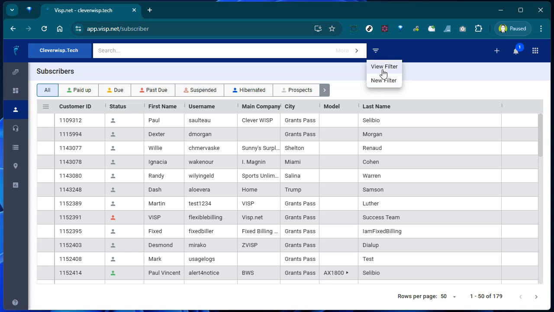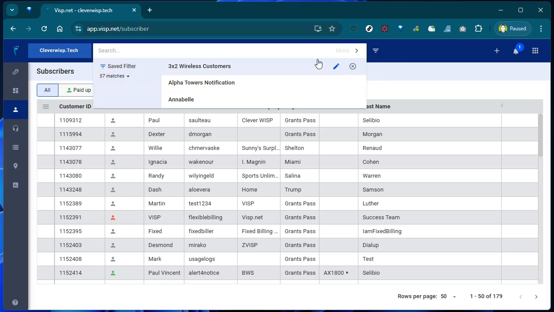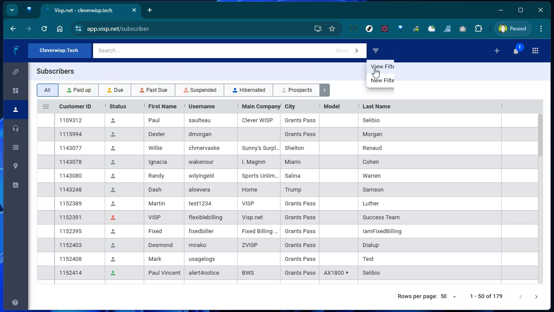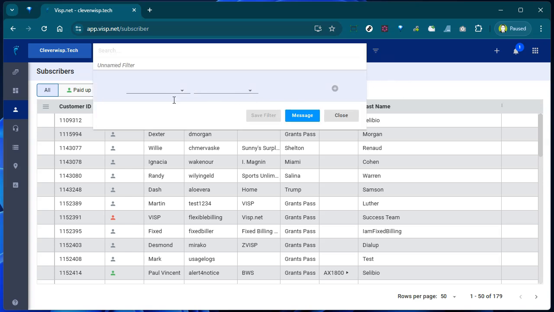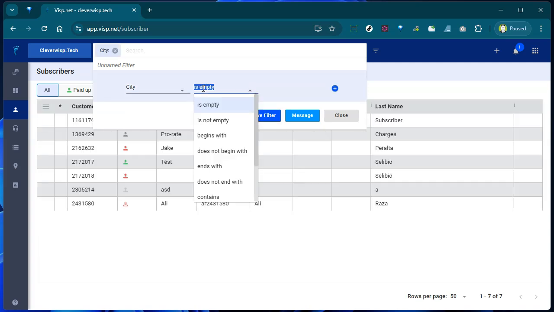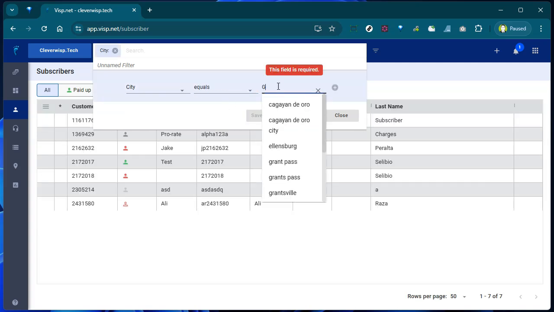Let's start with the View Filters. This is where you'll find all the awesome filters you've already created. It's a great way to quickly access and reuse filters you've found helpful in the past. You can also edit or delete filters from here if you need to. Now let's click on New Filter. This is where the real magic happens. This is where you can define your own criteria to group customers based on your specific needs.